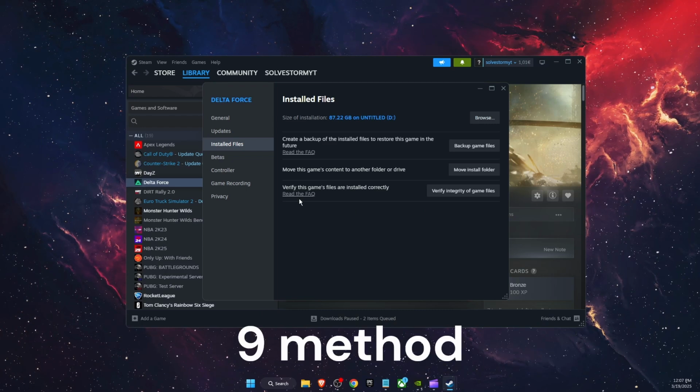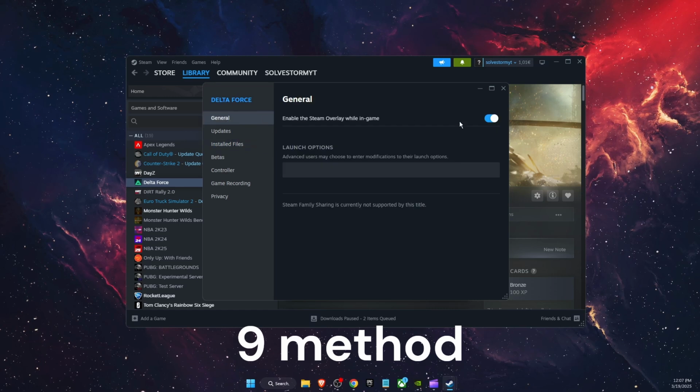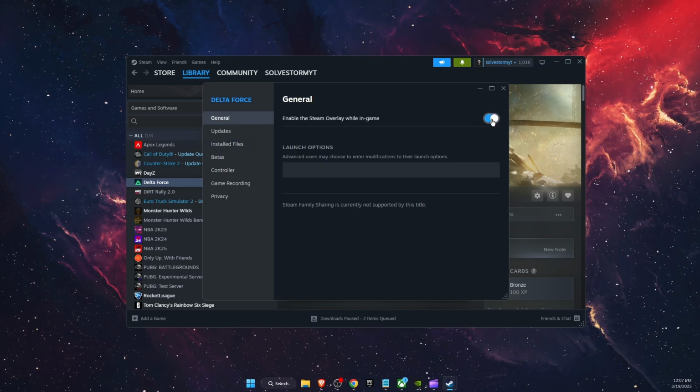If the problem was not fixed, you also want to go on General here in Settings and disable Steam Overlay. And also you want to do the same on Discord if you're using Discord.